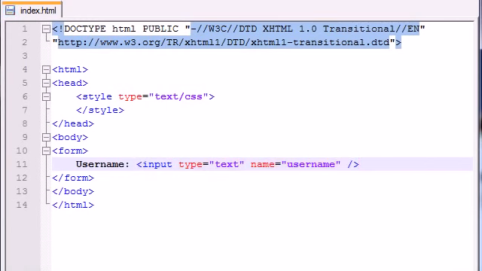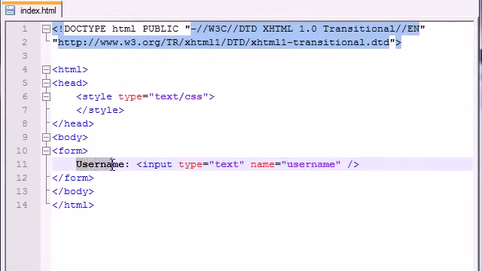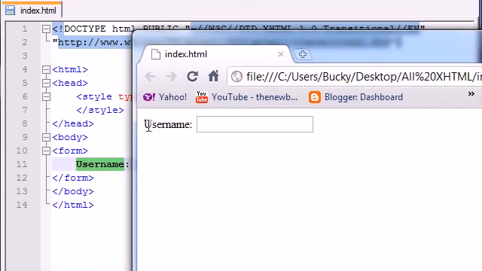So anyways, let's go ahead and save this, refresh it, and see what we got. Here is that username, just text username, and here is that input box. So now the user can go ahead and type in whatever they want. Let's see, D. Looks like that would be a good username, so I think I'll just use that.